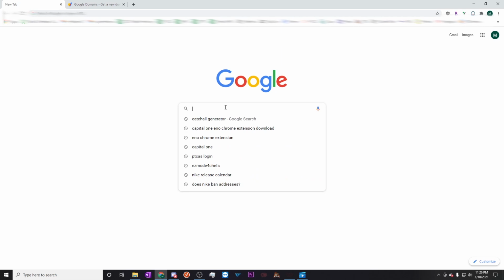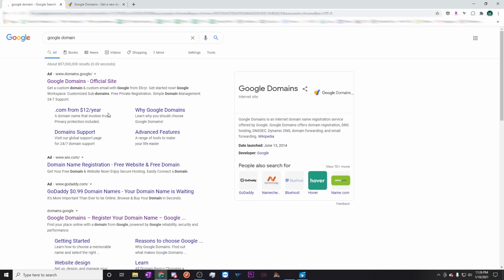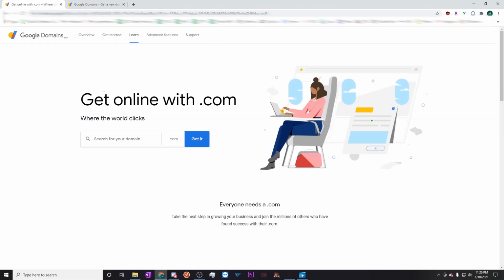First, we're going to start off on Google. All I want you to do is type in Google Domain. It costs $12 a year. I want you to click on this link right here. Once it loads, you're going to get to this page and you're going to type in your domain. Try to make it realistic. Don't make it something stupid.